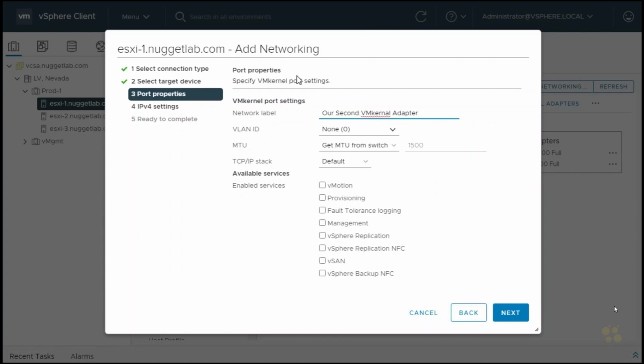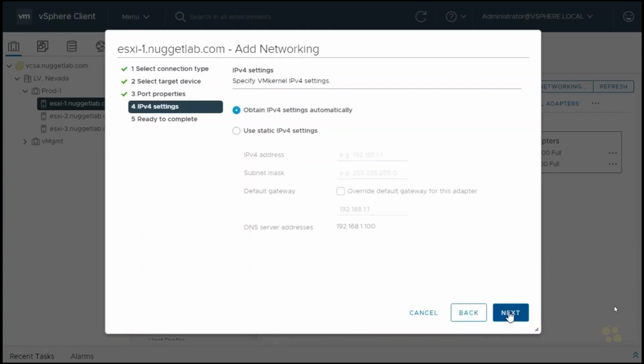I'll call it our second VMkernel adapter, and that's going to be the name of the VMkernel port group, associating that VMkernel adapter with the actual virtual switch. And then I'm going to specify that we're going to use this logical layer 3 interface for management purposes on this ESXi box, which effectively means this ESXi host can receive packets and send packets for management of this ESXi host on this new interface once it's created. So we'll click on Next.